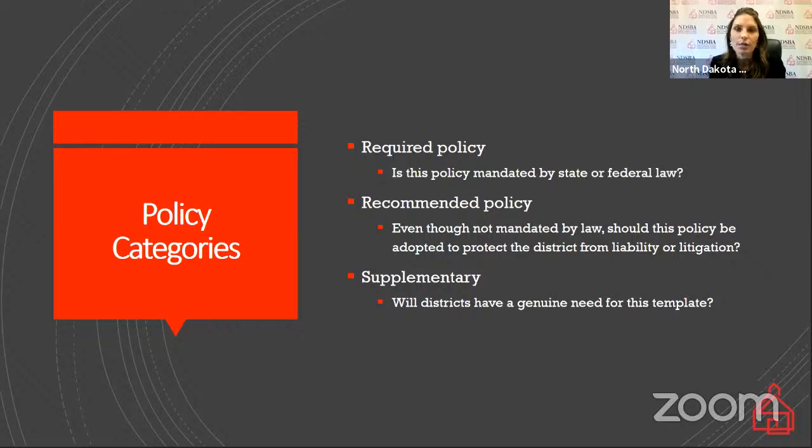As a reminder, these templates, particularly the recommended and the supplementary policies, should always be reviewed for district relevance and only adopted as needed. Not all of our templates are going to pertain to your district.